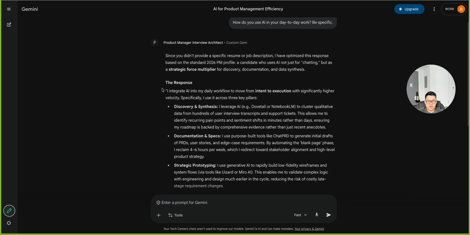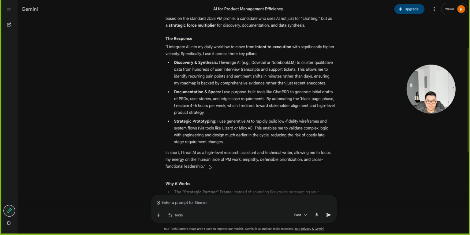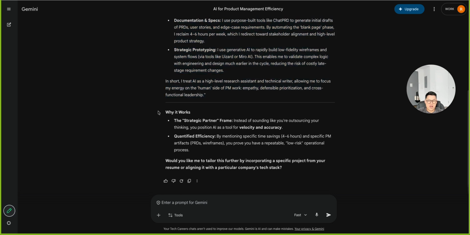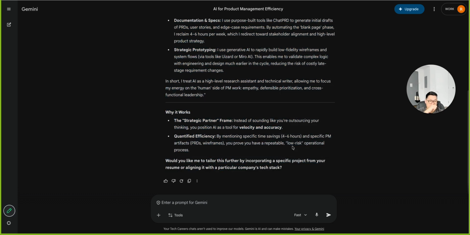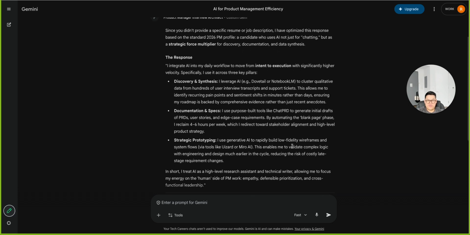And now you know where it says the response, right? You just take that response and then you just pop it in. Why it works should not be added in here. Okay? So that's basically it. That's how you would use Google Gemini to give yourself a little bit more leverage on the job hunt. And that's all you really need.